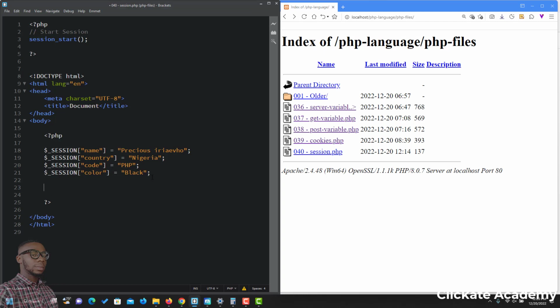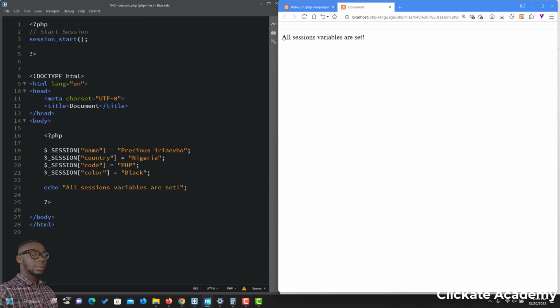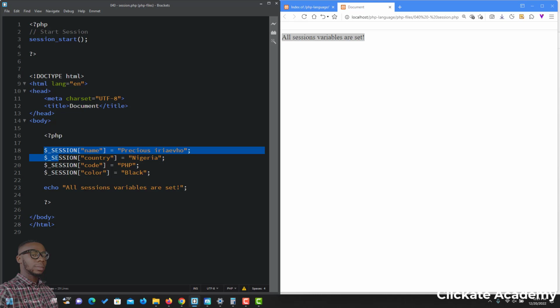To tell us that the session is done completely, let's just do something here that says all sessions variables are set. Okay. So let's open our session file. And as you can see, it says all sessions variables are set. That is what we did here. That is, everything in this code has run down to the echo.